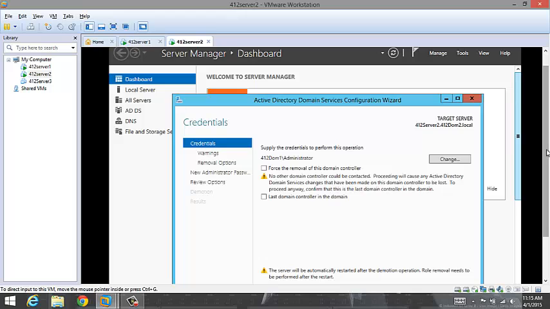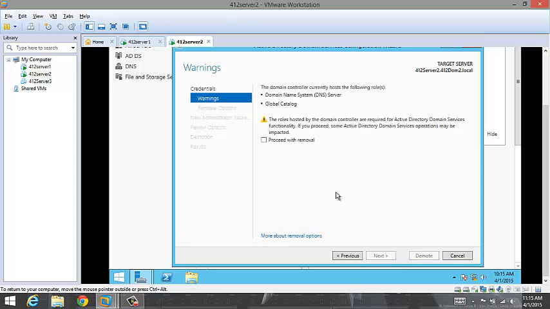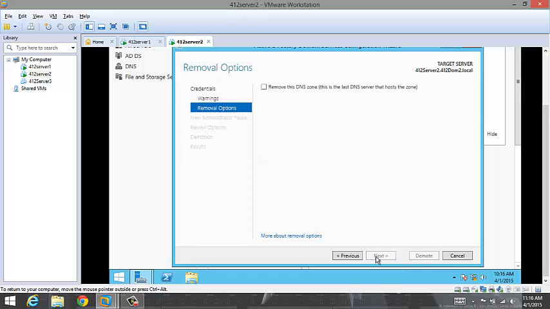So you need to scroll down so I can click OK, or click Next. Oh, right, the checkboxes. And they want us to click this one and then click Next. Okay, so we're going to click the Proceed with Removal and then click Next. Remove this DNS zone. So we're going to check this box and then click Next.